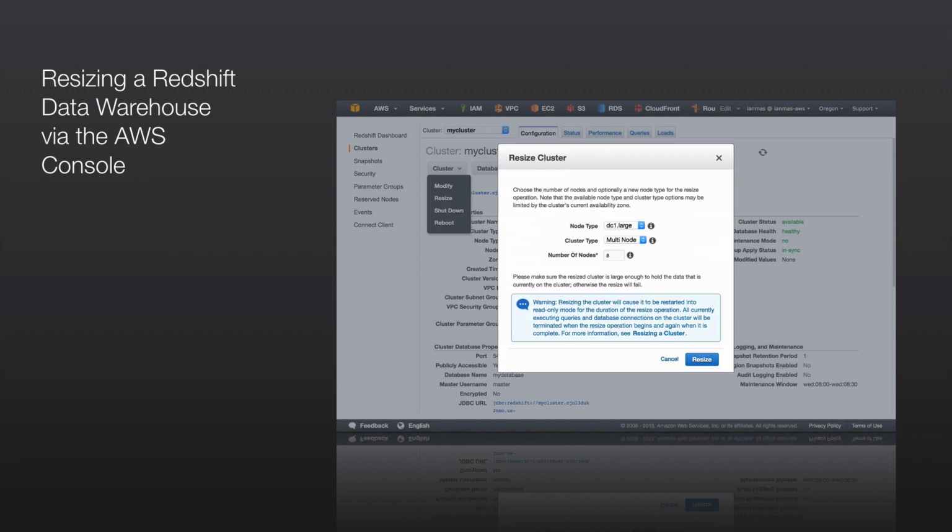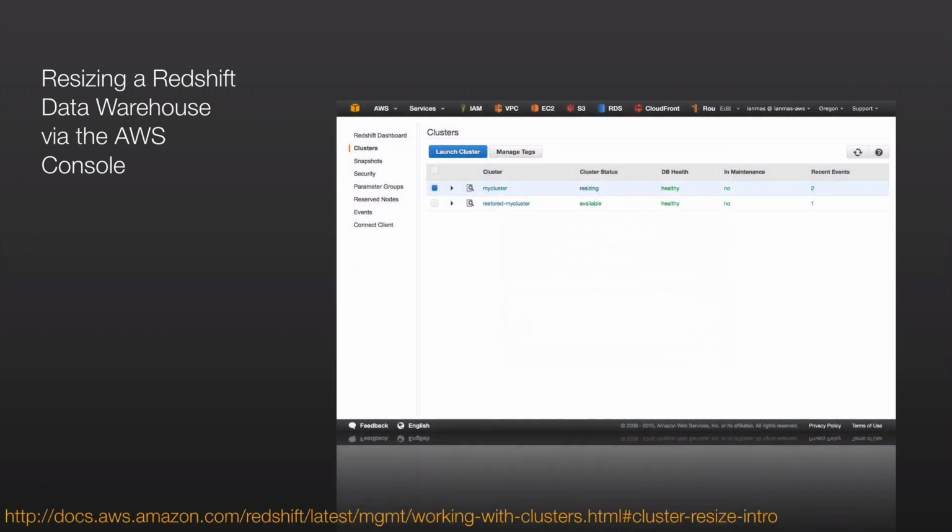Here I've increased my node count to 8. So I've gone off single node operation onto 8 nodes, and I'm then into a transparent operation. So I don't create a new endpoint in this scenario. In the background, the cluster will be switched into read-only mode. You can view resize progress in the cluster status tab there.